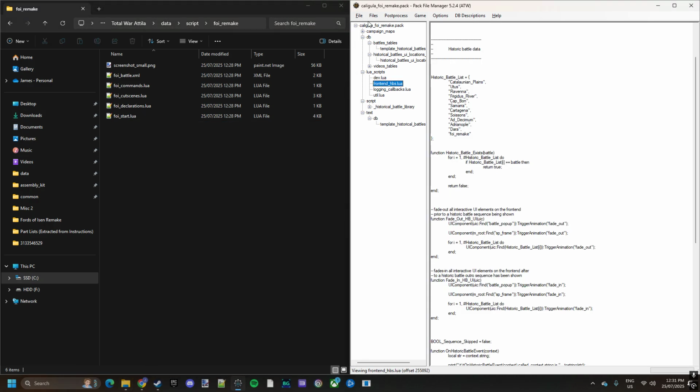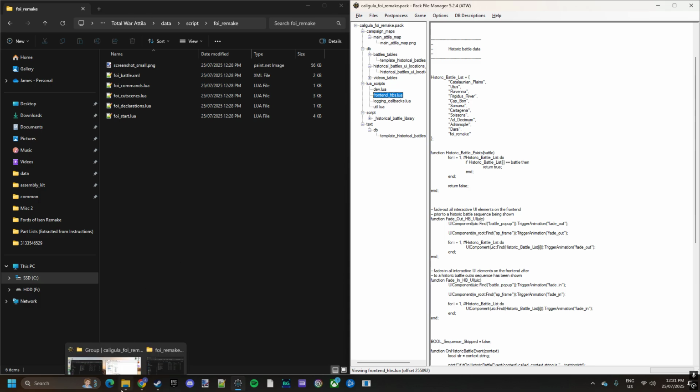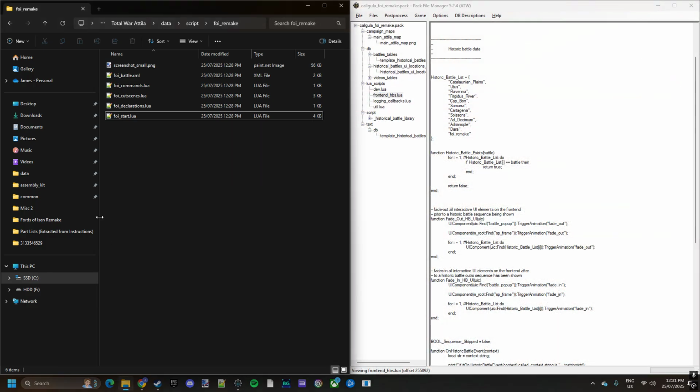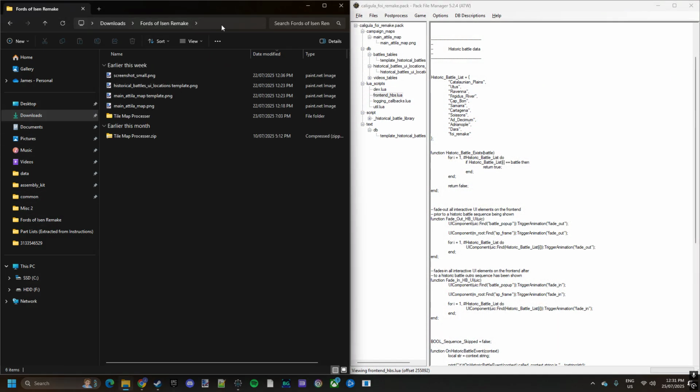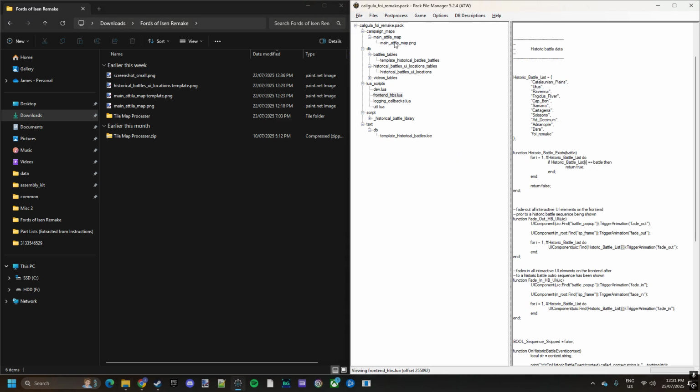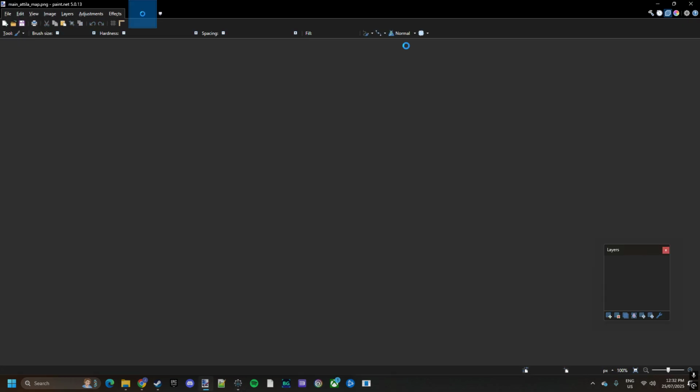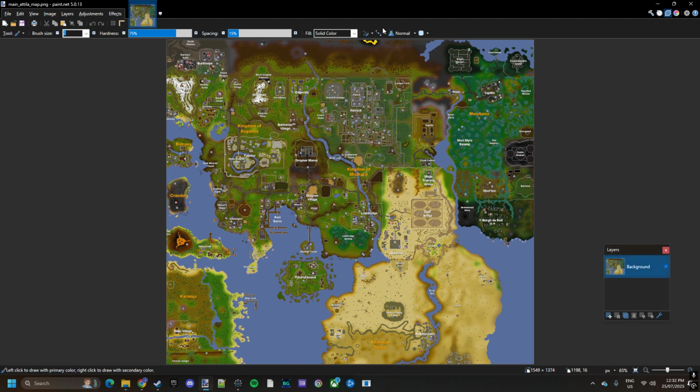Now we've renamed the battle, and it's our own battle now. What do we want to do? Let's change the campaign map first. Let's change what that looks like. So what I'm going to do is open up my working folder. In my downloads folder, I've just got a working folder called Forward Divide and Remake. And if we double left click on this file, you can see that it's a massive map of RuneScape.